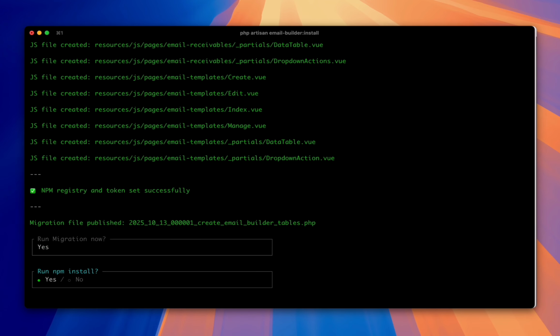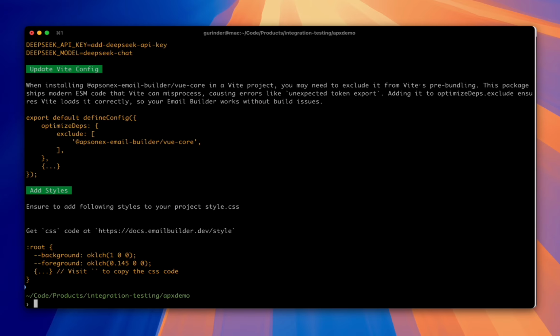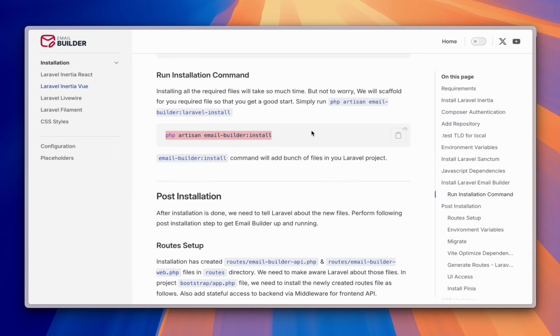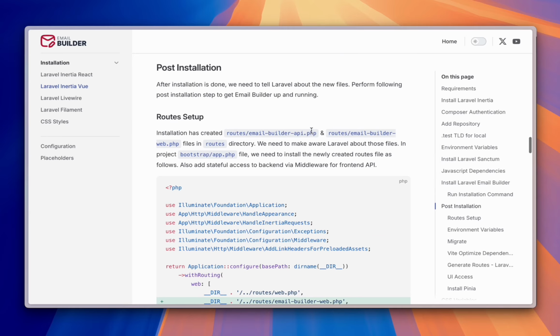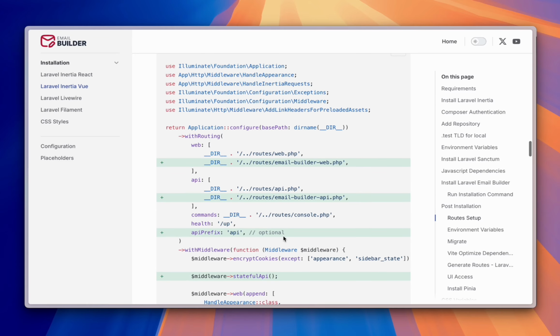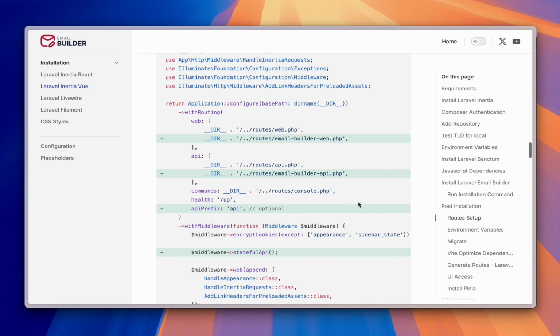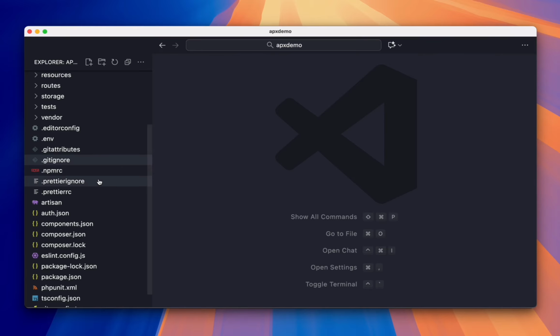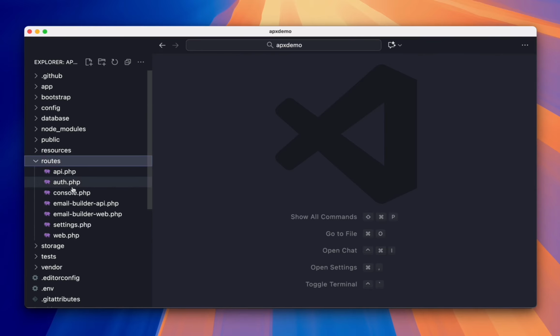Now after the installation is done, we need to perform some steps to make our Laravel app aware about the email builder. So first we need to update the routes. We need to add email builder routes to our app.php in bootstrap. So if I show you these files, it's right here. So it has the API files related to email builder and the web routes, which give access to the UI.